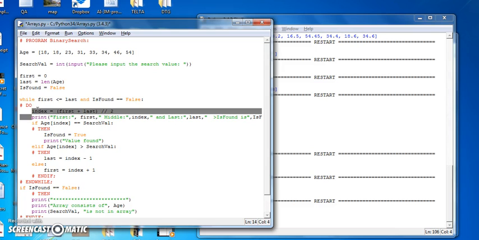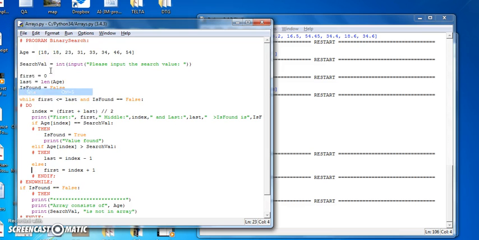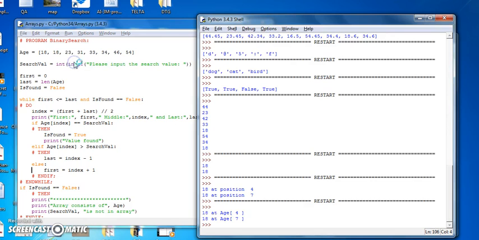We have a middle index called middle, so we integer divide the sum of the numbers by 2, and then we check if the value we're looking for is the middle element first, and if it's not, if it's less than it, we move the last element to be the middle element, and if it's greater than it, we move the first element to be the middle element plus 1. So let's save this and run it.